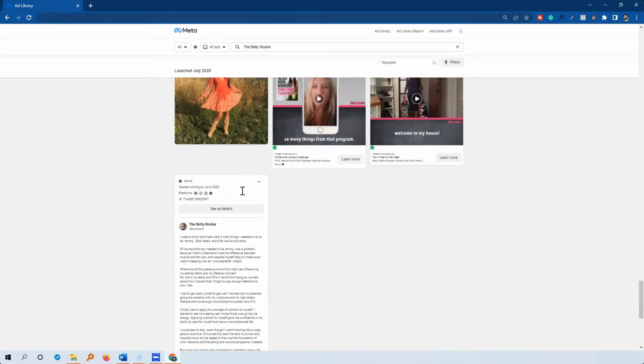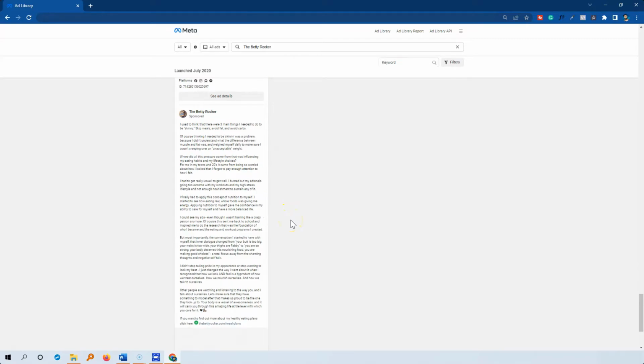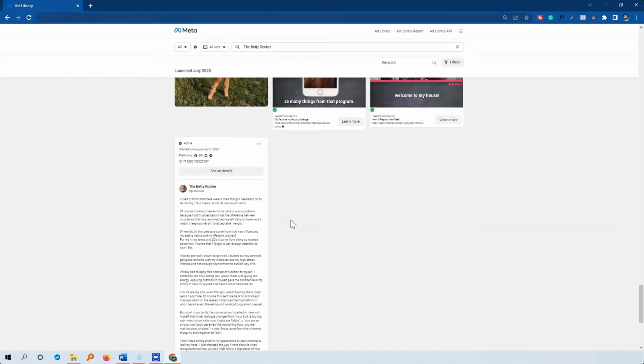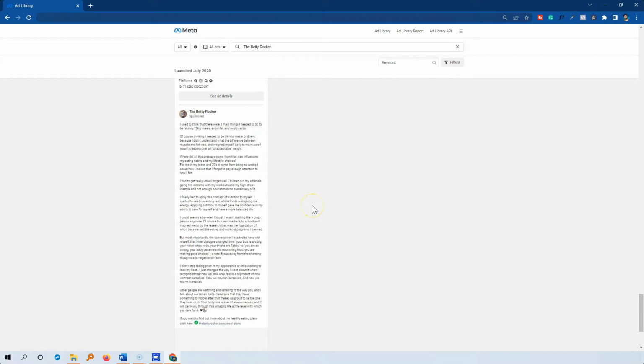Okay, so straight away, if you're a fitness coach, this is something you should pay heavy attention to, because if this ad's been running, you want to know what's the angle, why is it winning, what is it about this ad that's making it win, what's the strategy behind the ad. Go through the ad angle. So it starts with, I used to think that there were 3 main things I needed to do to be skinny: skip meals, avoid fat, and avoid carbs.